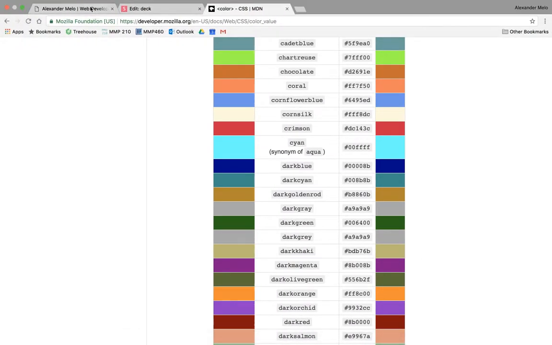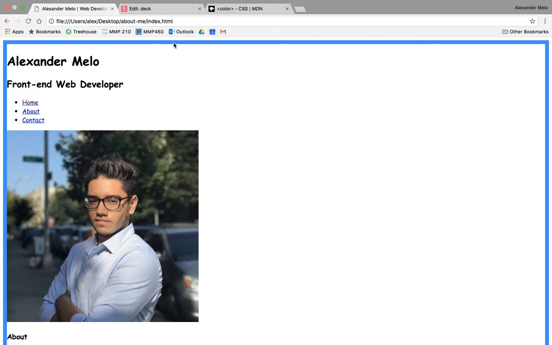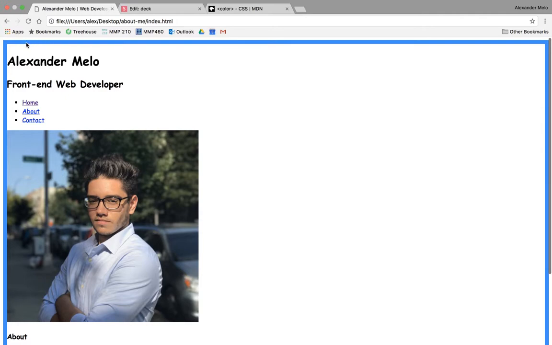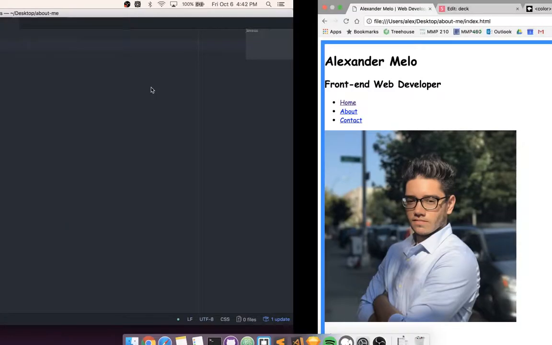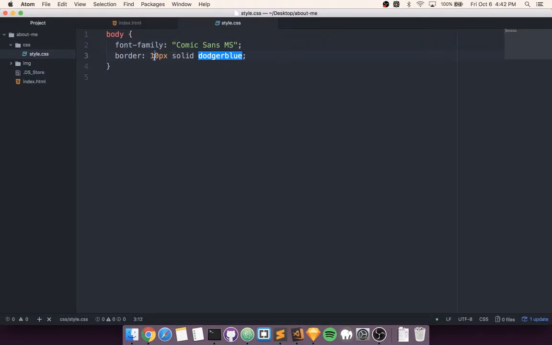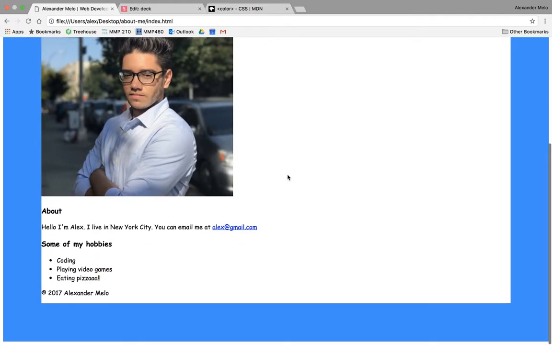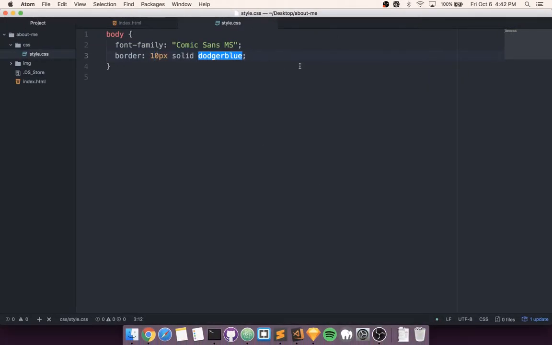So let's save that. And if you go to our page, notice how now our body, which is the outermost element that wraps everything inside, has a border that's Dodger blue colored, and it's 10 pixels wide. You can play around with this value. You can say 100 pixels. And look at what that does. But for now, I'm going to keep it to 10.